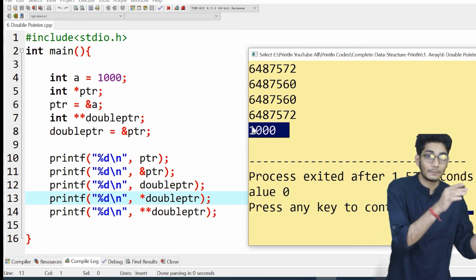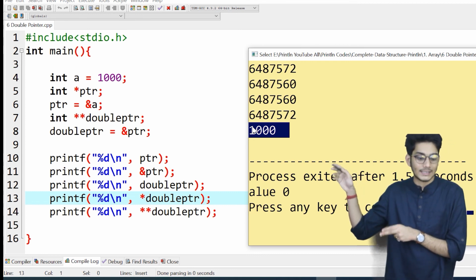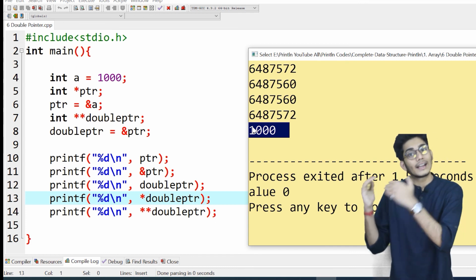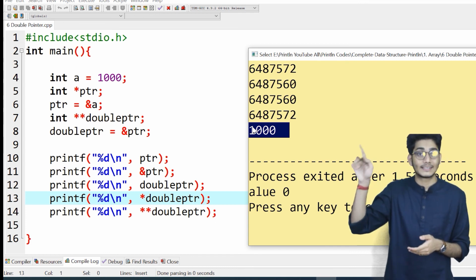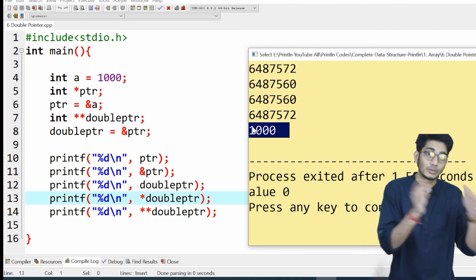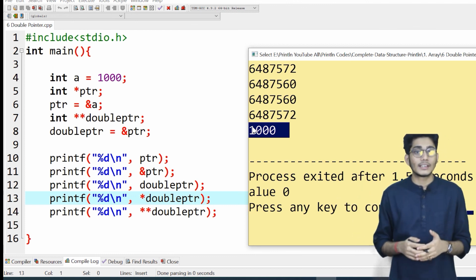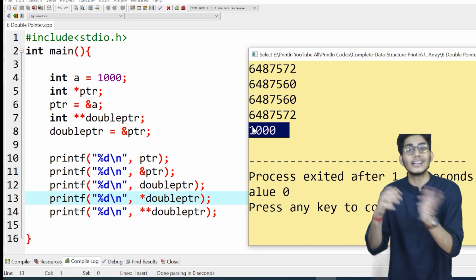because we are going 2 steps behind, because we have used star star double ptr. If we write star ptr, it will again print the value of A, because that's a single pointer. For a double pointer we have to go 2 steps back, that is star star double ptr. So I think the concept of double pointer is clear to you, how we can store the address of a pointer into another pointer.